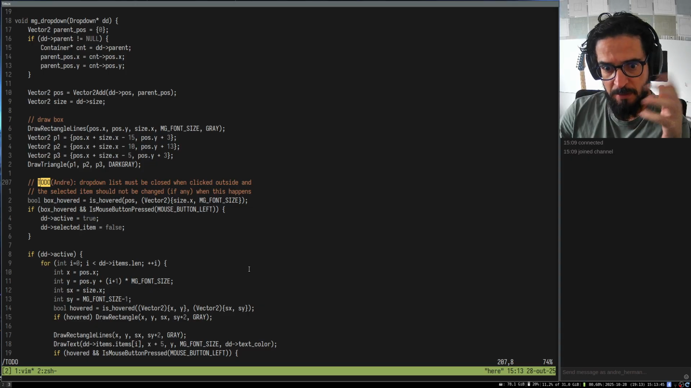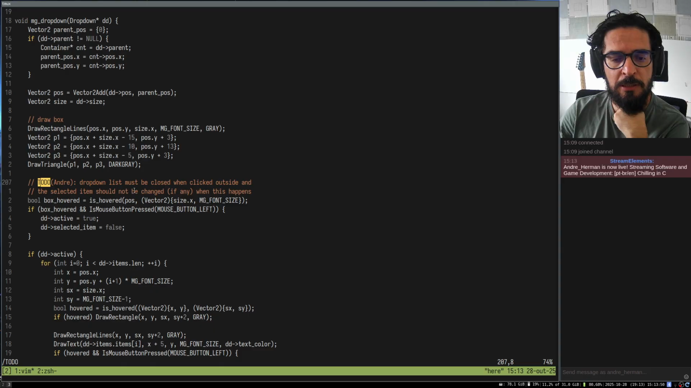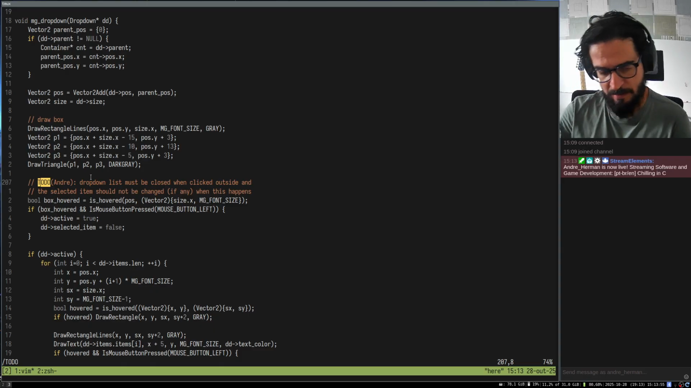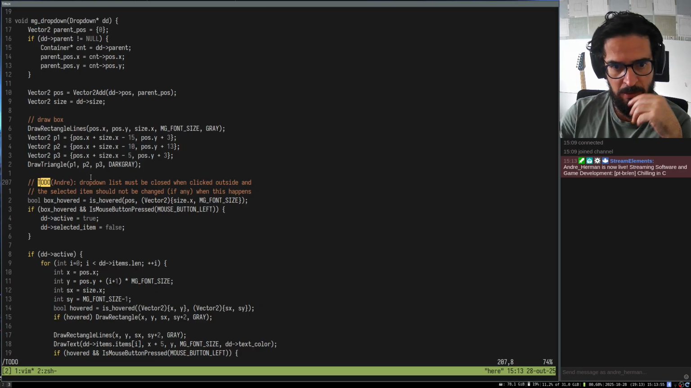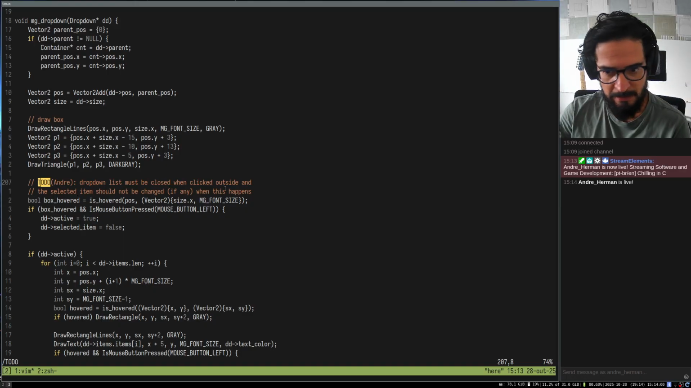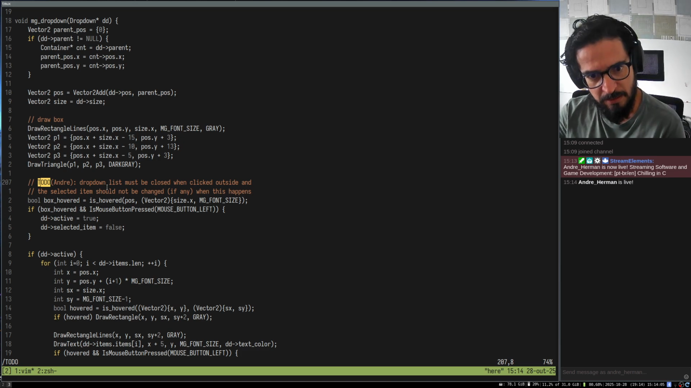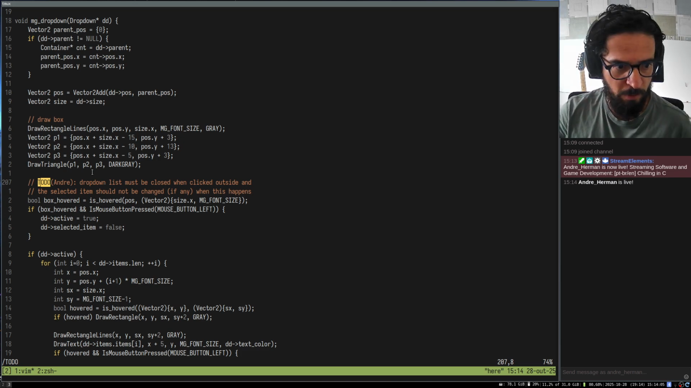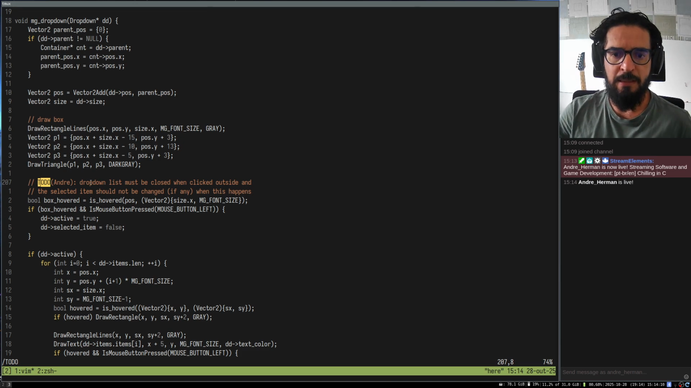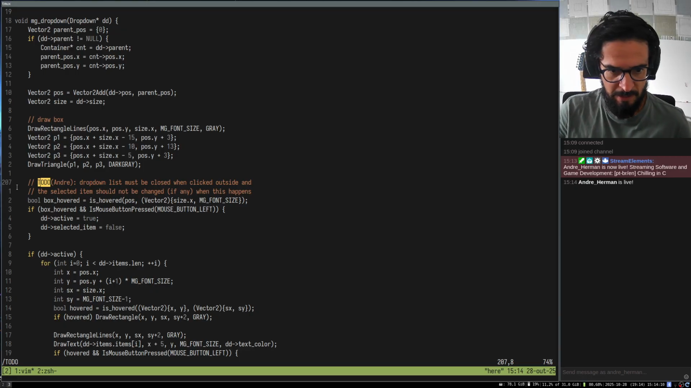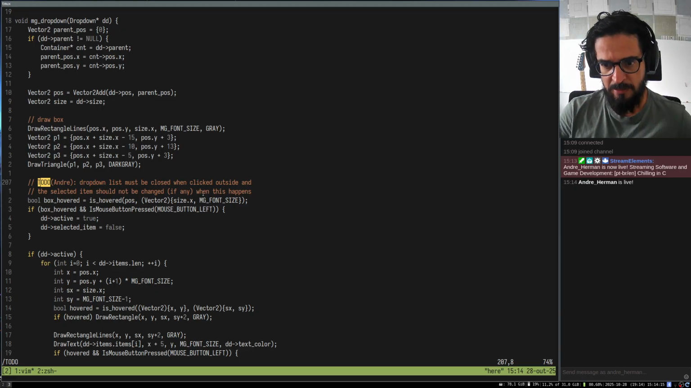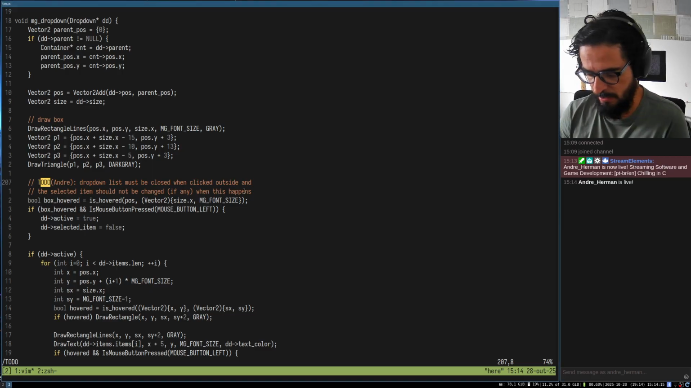Okay, so today let's continue our immediate GUI library. We have some to-dos in the code, and I think today is a good idea we try to solve this one: the drop-down list must be closed when clicked outside, and the selected item should not be changed when this happens.